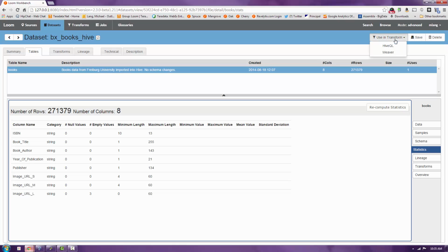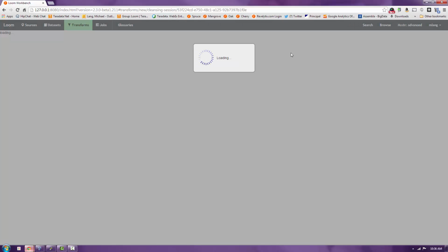And then I also have this use and transform button. So this is where I can go from just data discovery, data understanding, adding metadata and descriptive information to actually executing transformations. So I have the option to run a Hive query, which is very basic. I just come in here, write whatever Hive QL I want to, and then Hive will execute that. Loom will track all the metadata associated with that. Or I can launch Weaver, which is more of a data wrangling tool.